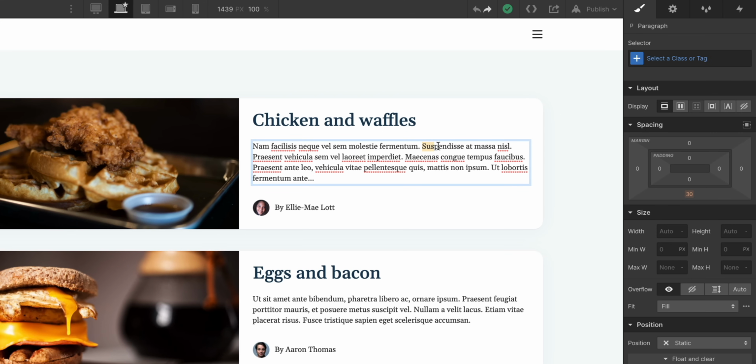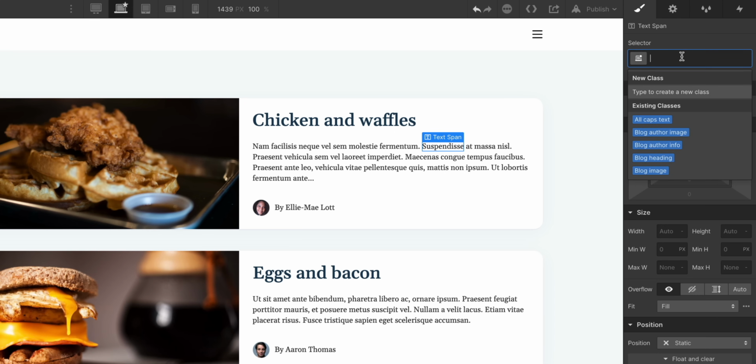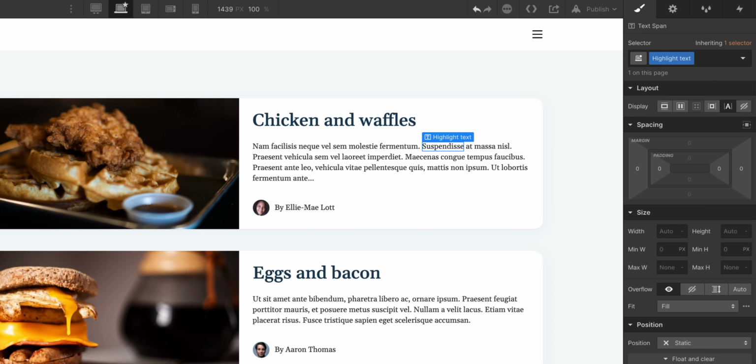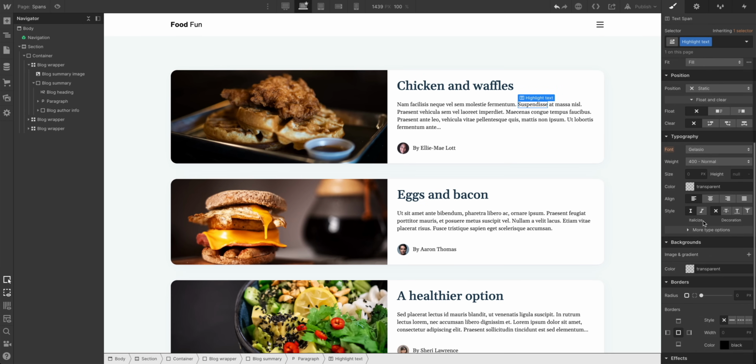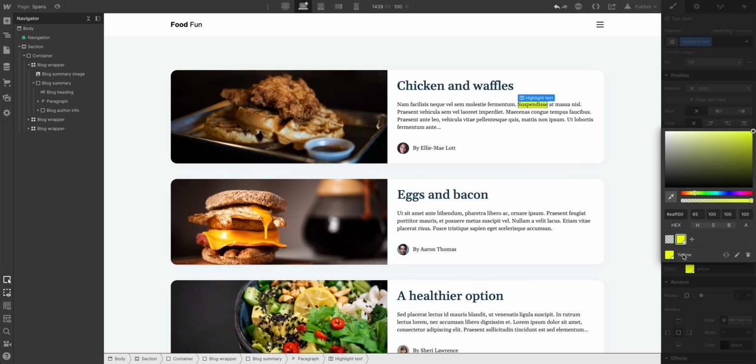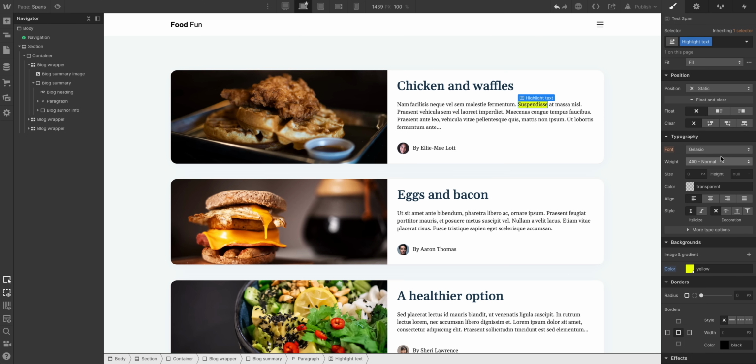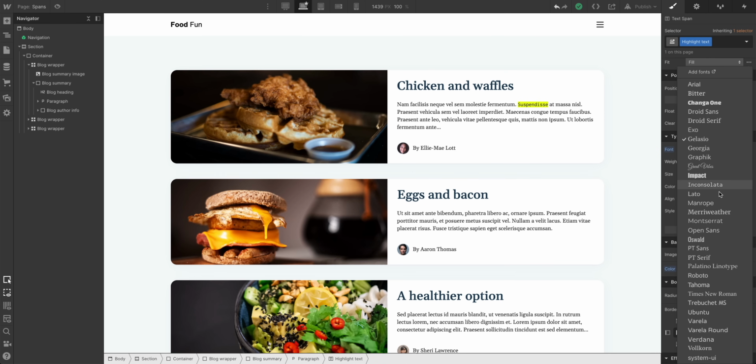With any text selected, we can wrap that text with a span. And once we do, we can create a class on that specific part of the text, highlight. And with that, maybe we want this text to look like it's highlighted. So we can just set a background color on the text itself. Of course, we can change the font, we can make any overrides we want.